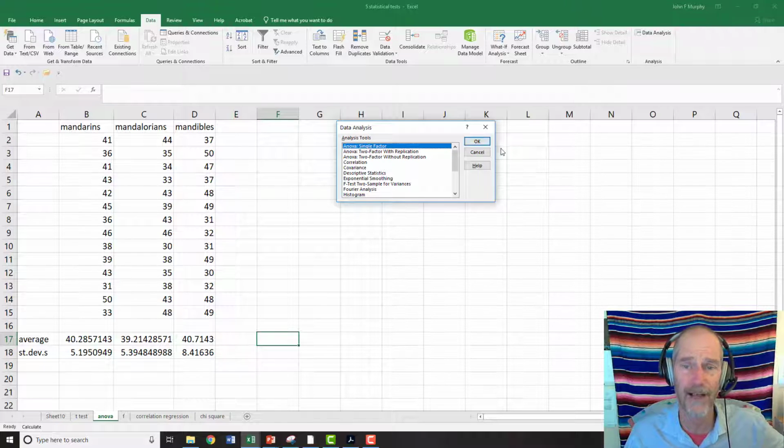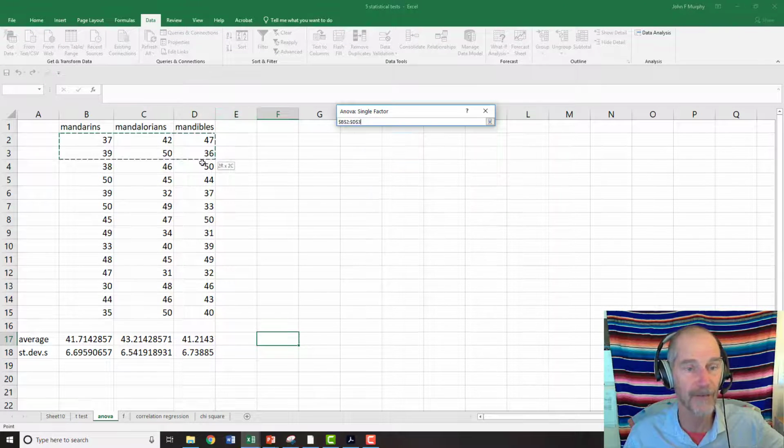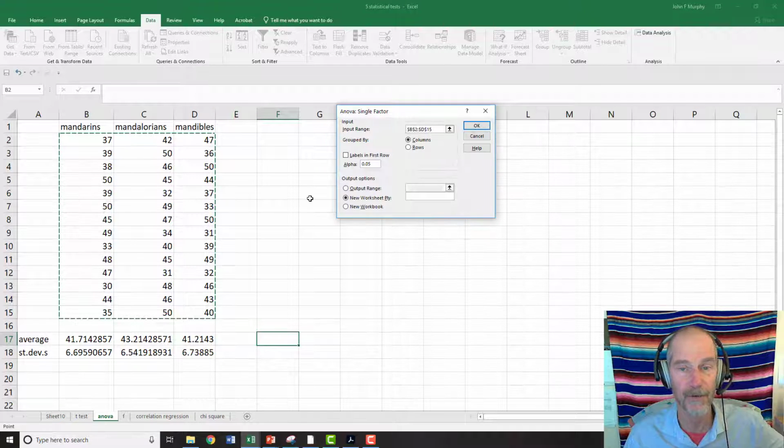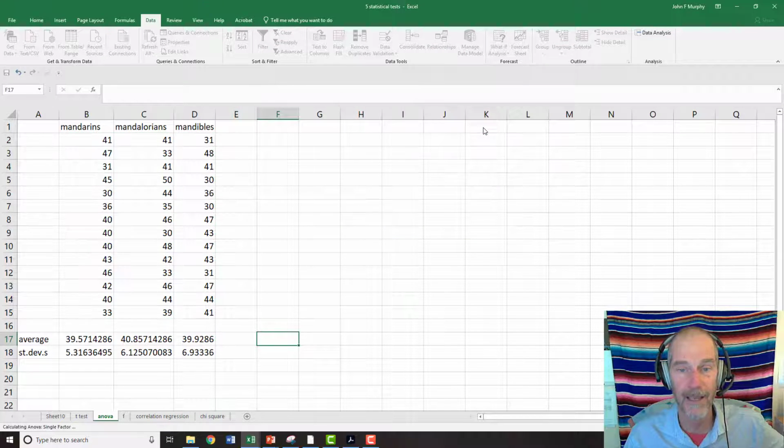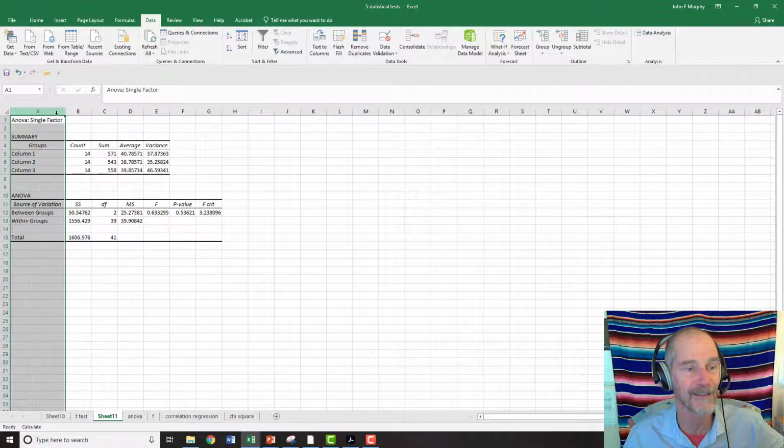I'm going to use single factor ANOVA. Okay, there it is. Input range. In this case, you can scan over all your data, which is pretty cool. They're grouped by columns. This is a group, this is a group, this is a group. And click OK, and boom, it's done. I just love how easy it is to do statistics in Excel.